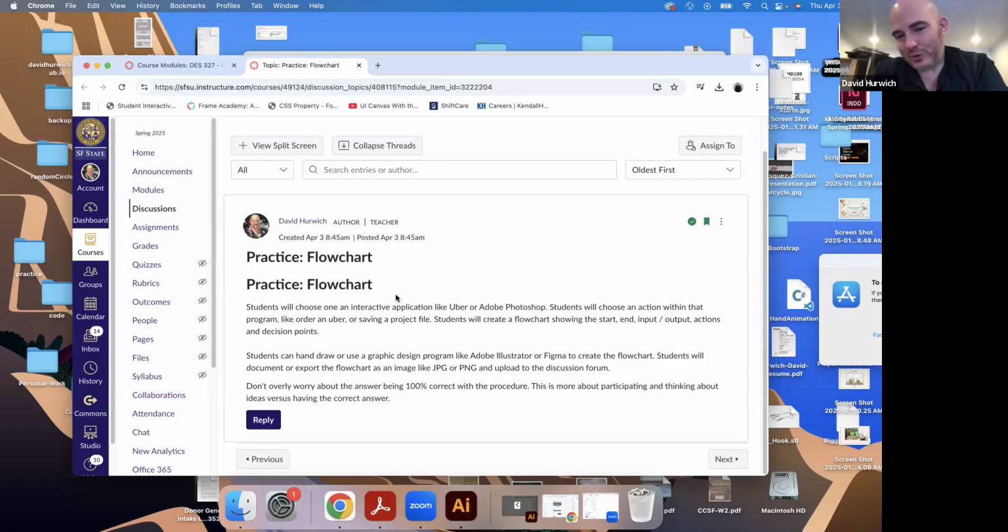own flowchart. Okay, so I want you to pick some sort of interactive experience, like an app or a program, think like the Uber app on your phone or Adobe Photoshop or, I don't know, using an ATM machine or something where there's interactivity. It's a digital project, not an analog project. Okay. And I want you to do a flowchart.